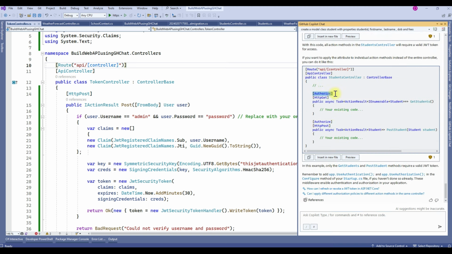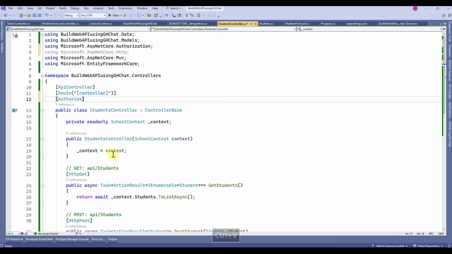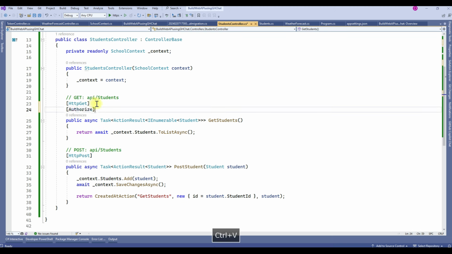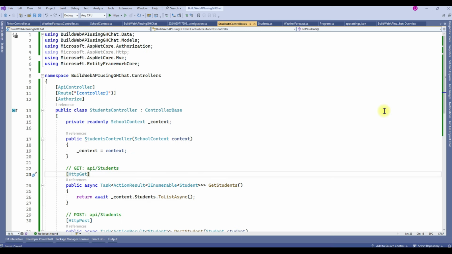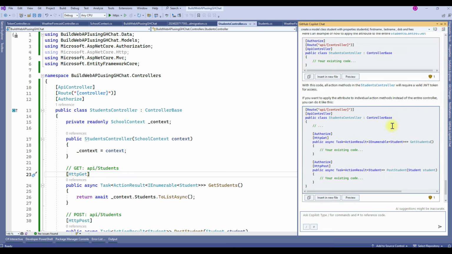So how we can authenticate is, you need to add the attribute called Authorize to the student controller APIs. If you want to authenticate all the APIs under the student controller, you can apply it to the class. If you want to apply it to a specific API, then you can apply it on top of that particular method. Perfect. So now what we have to do is go to the GitHub Copilot chat.